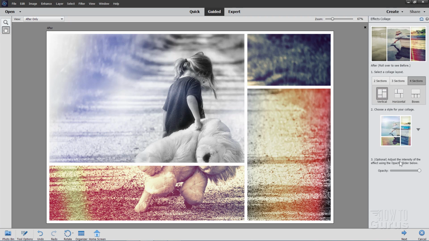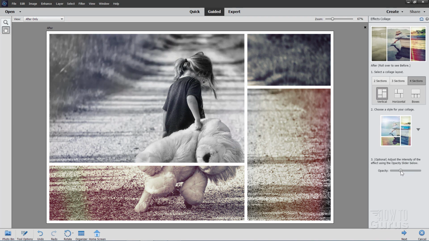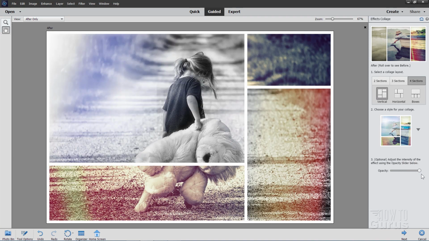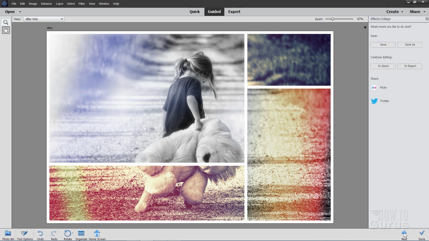Okay, once you've decided on your basic format, your layout, and also on your effects, you can come down here. This is optional, and you can adjust how strong the effects are. Pull this back to the left, and you can make the effects more subtle if you want to. So you have an option here to just kind of control things. I'll leave it clear to the top for a real strong effect. Okay, once you have decided on all of your settings, click on the next button.